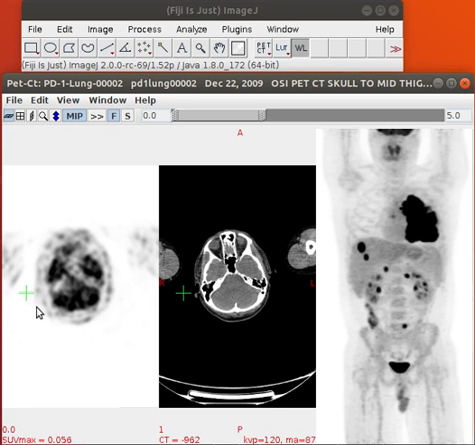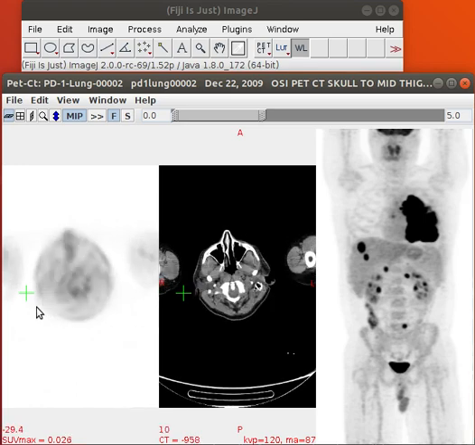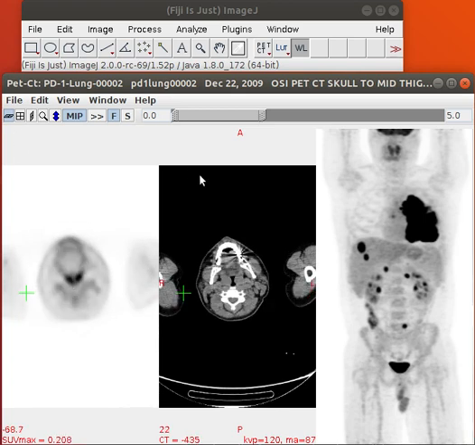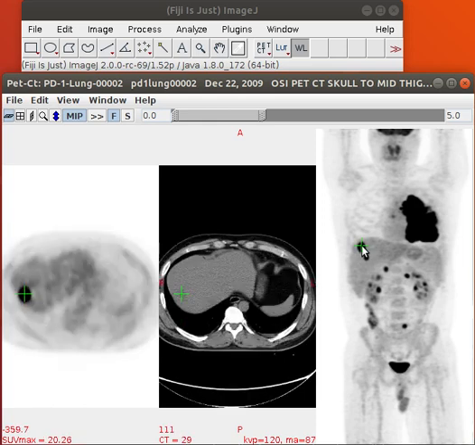If I want to scroll down by more than one slice, I can use page down or page up. And again, if I want to use the MIP, I can get directly to where I want to. And this is basically what I wanted to show.